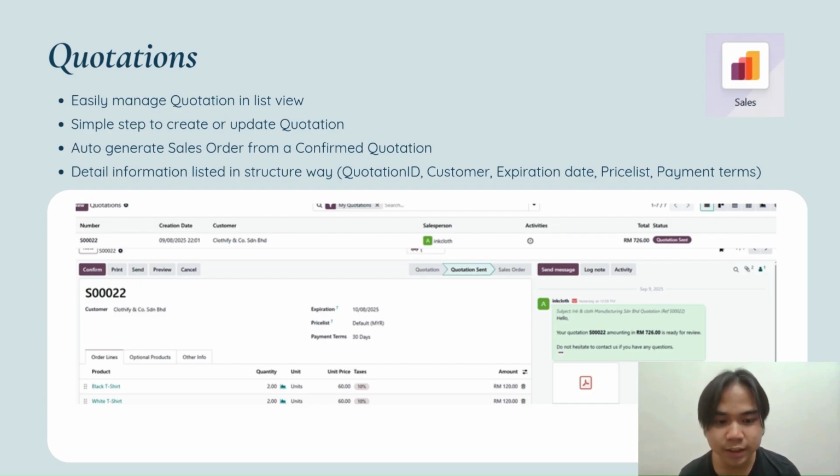Next, we have quotations in our sales module. Odoo ERP software provides a quotation interface or tab, so we can easily manage quotations in a list view. We have only a few simple steps to create or update a quotation. There's also a function to auto-generate the sales order from a confirmed quotation. As you can see in the screenshot, detailed information is listed in a structured way, like the quotation ID, customer, expiration date, price list, and payment terms.